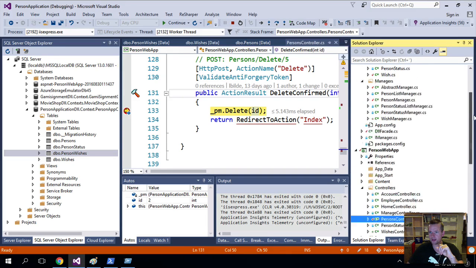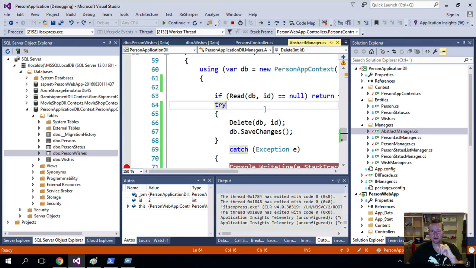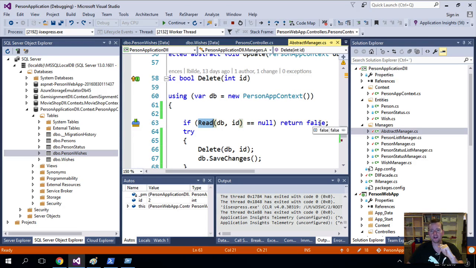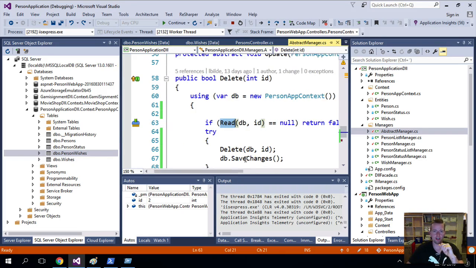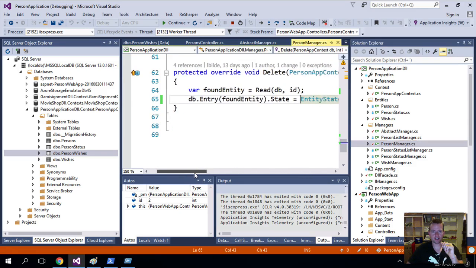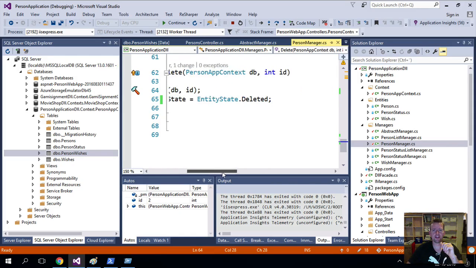Let's go to the person manager and have a look what the delete actually does. Let me start up in this abstract manager. It's pretty simple. It goes in and it reads everything to make sure that the person is already in the database. If he's not there, we just don't delete him, right? If he is there, we call the delete function and then we save changes. Okay, let's go into the person manager and see what the delete function actually does. Pretty simple. It finds the entity we want to delete, and then it sets the state of that entity to deleted. That's all we have to do.